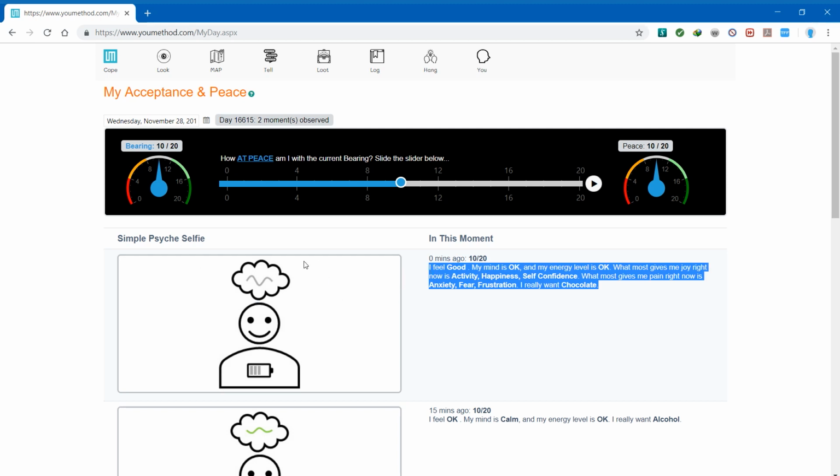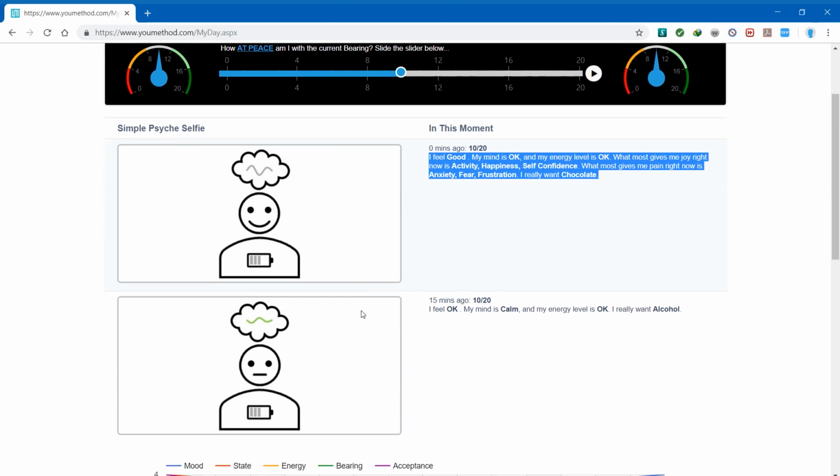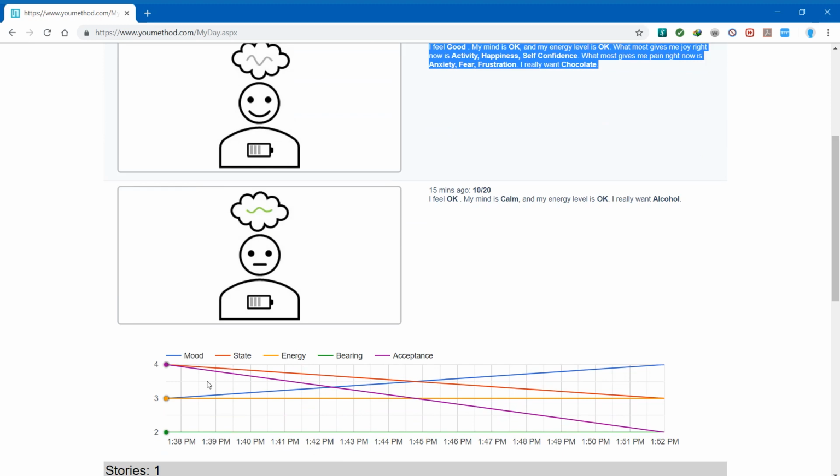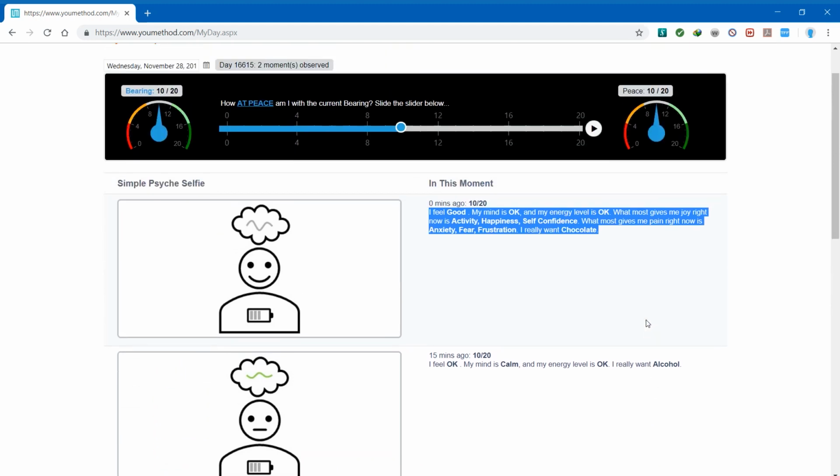Also, I've generated a simple psyche selfie in the process, which is a visual representation of my mood state and energy level. About 15 minutes ago, trying to do this demo previously, I had a slightly different mood state and energy level. And here, between those two data points, we already have a working graph for this day. Between 138 and 152, there's already a change in my mood state and energy level.